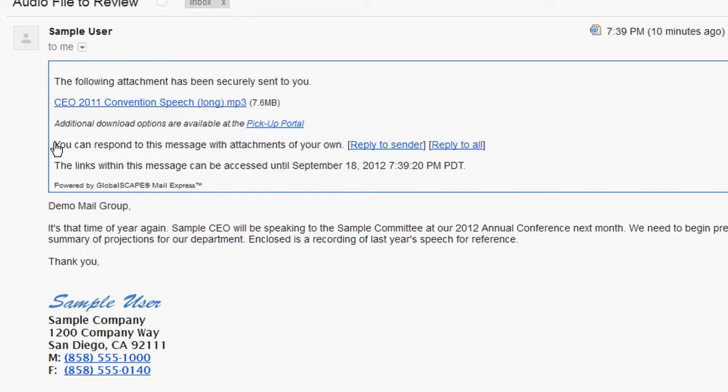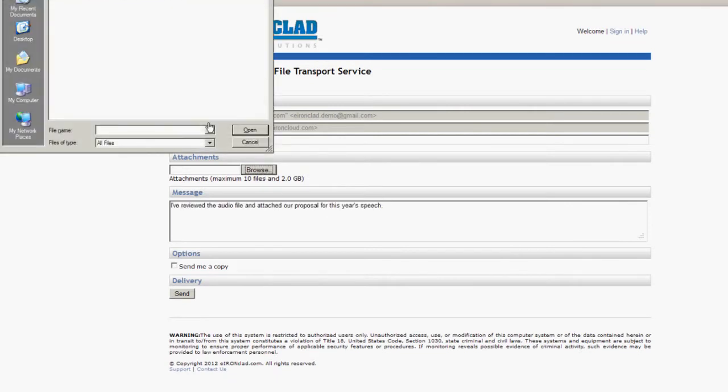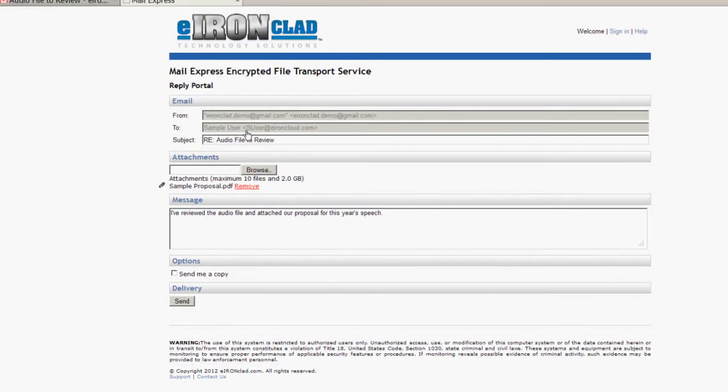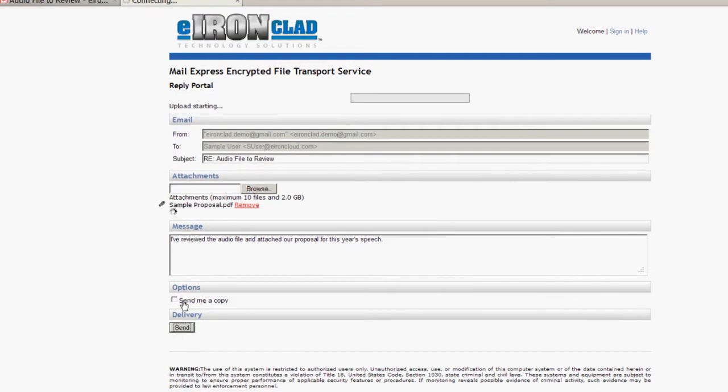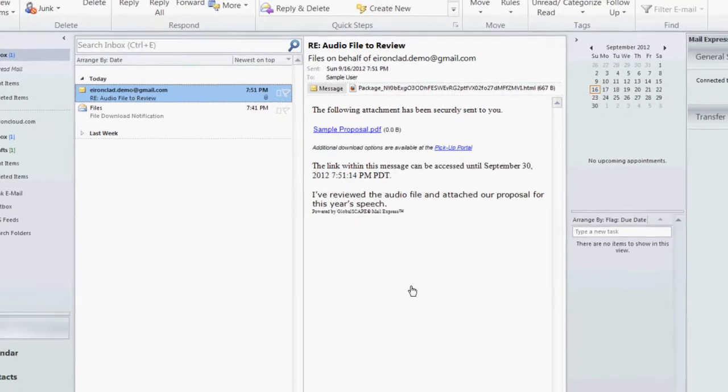Now, you can also offer this person the option to send attachments back to you securely. This reply link here pulls up a web portal, which means the other party does not need Outlook, Windows, or even the Mail Express package in order to securely send that file. They can just simply attach the file here, fill out a short message, and then click Send. Once that's done, you're going to receive another message that looks similar to the one they received, which informs you that they've sent files back to you.